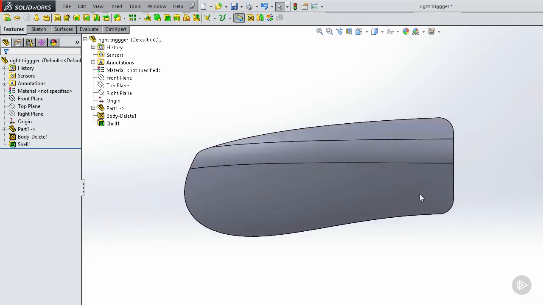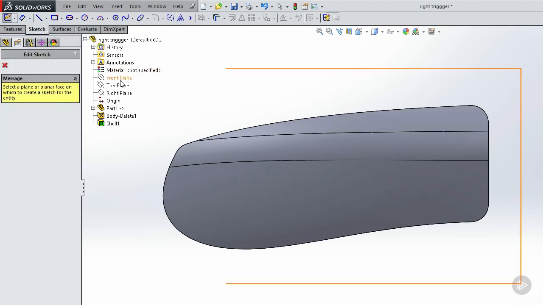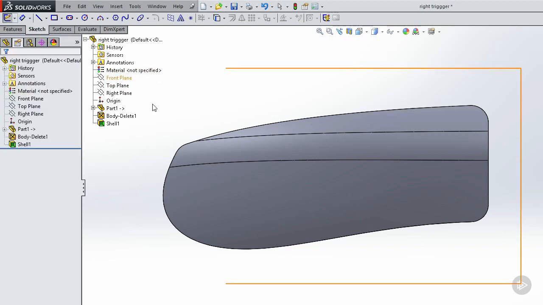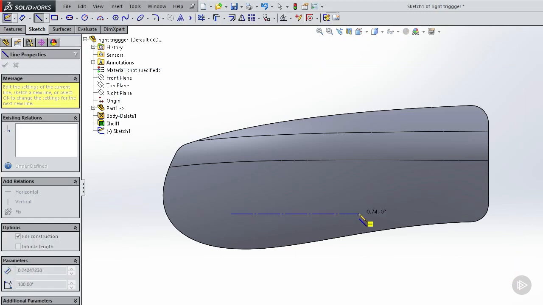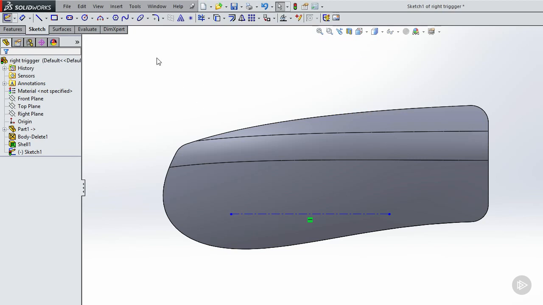So if you look at this from the back view, you can see we're looking at it straight on. And in order to use sketch text, we need to start with a horizontal line. I'll choose a center line. And we start right on the front plane. And I'm just going to draw a line about here.